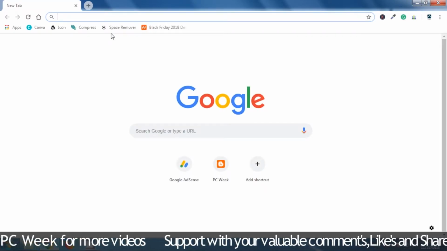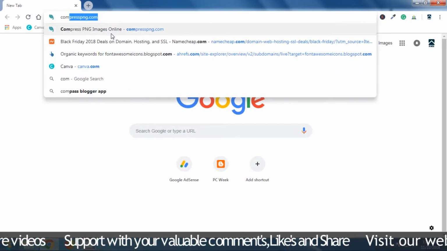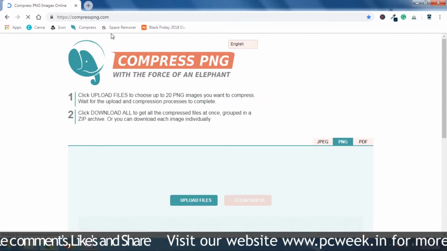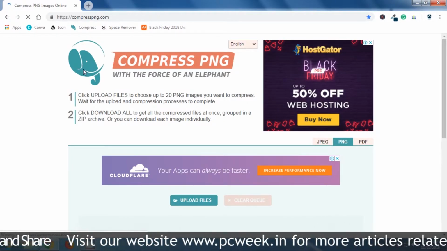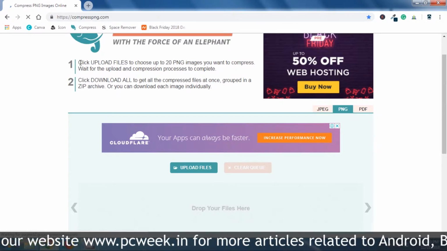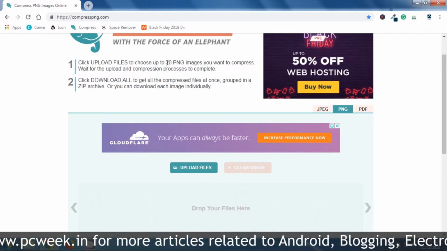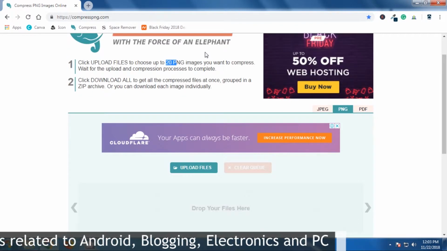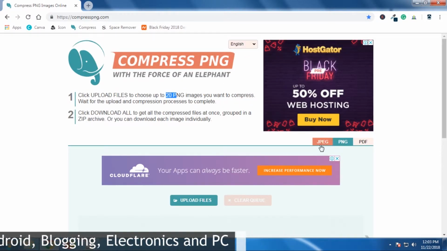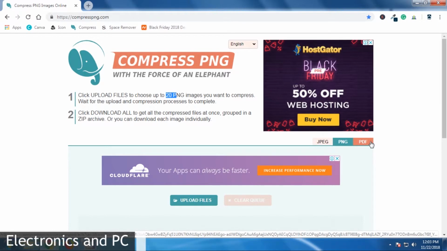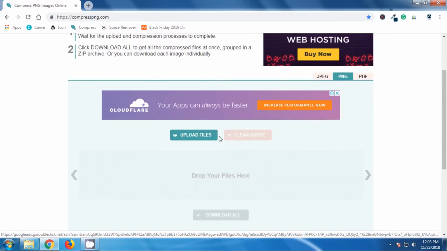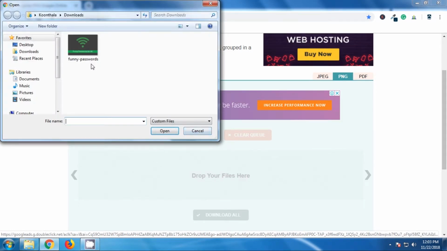So the online tool is compress.png.com. So this is a wonderful tool. You can upload multiple files, up to 20 PNG images, and you can select your desired language here. You can also compress JPG and PDF files here. So in order to compress, click the upload files. So we are going to compress only one image here.